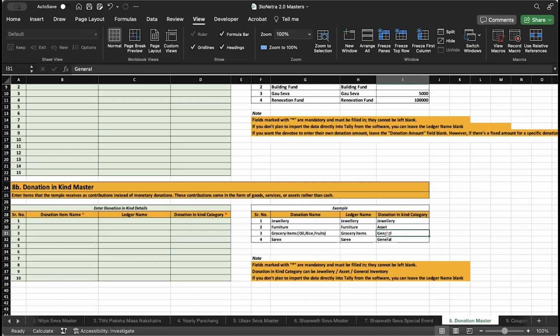Any gold jewelry, diamond jewelry: if you mention any jewelry for the deity, in that case the donation category will be jewelry. If you are accepting any furniture, computer or fan, AC, tube light, anything, in that case it will be of category asset. And then any other consumables like oil, rice, sari, you can mention as a general category.